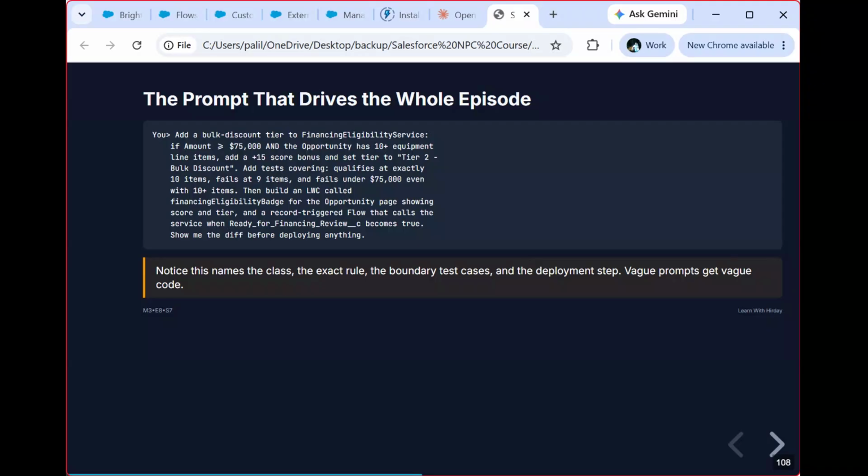This is a single prompt that carries the rest of the episode and is worth studying closely because that is what good prompting looks like for development work. Notice it names the exact class, states the business rule with precise numbers, $75,000, 10 line items, specifies the boundary test cases you want covered, describes all three deliverables, and explicitly asks to see the diff before anything deploys.